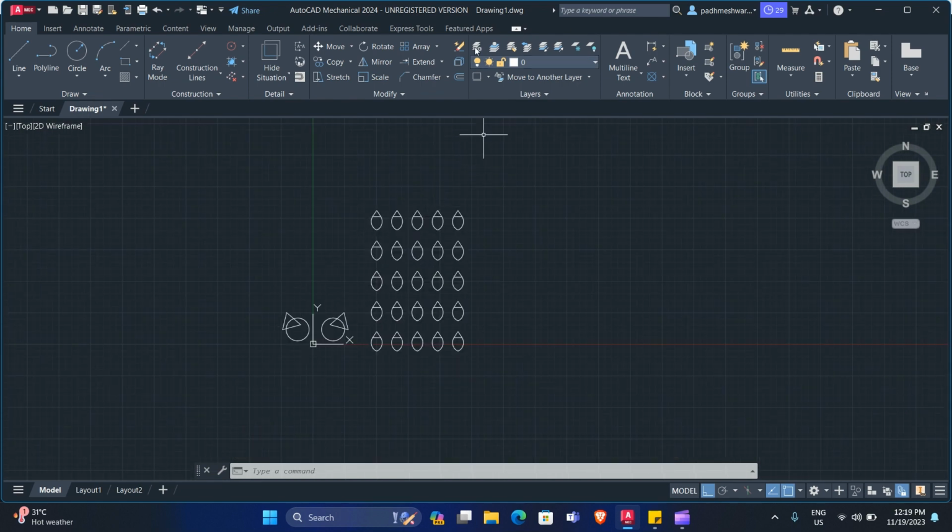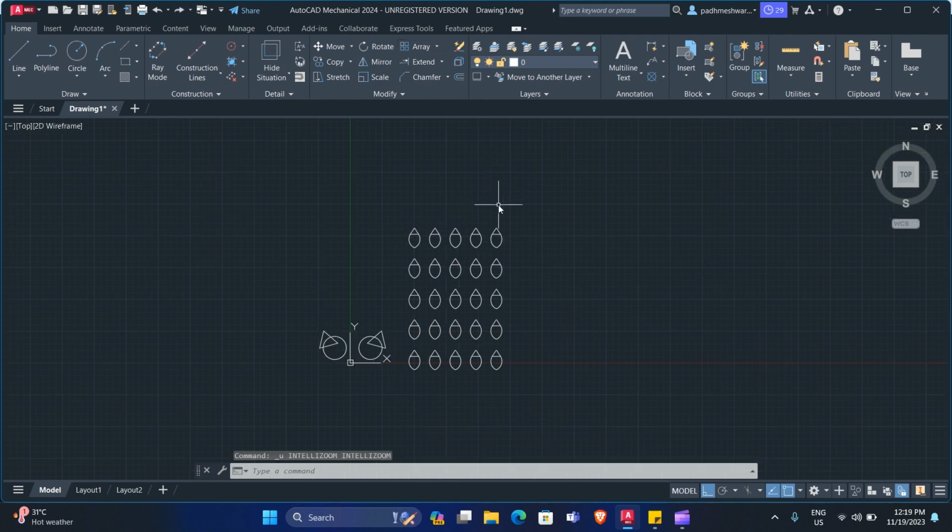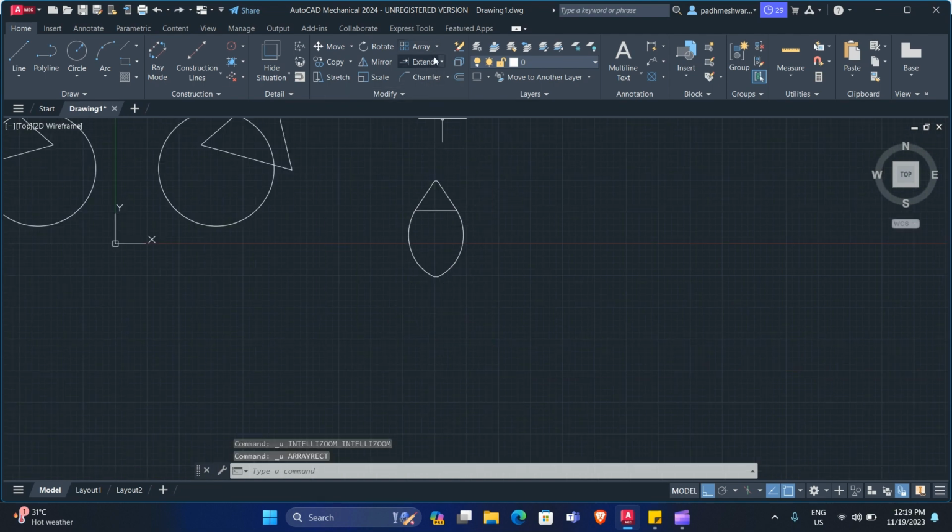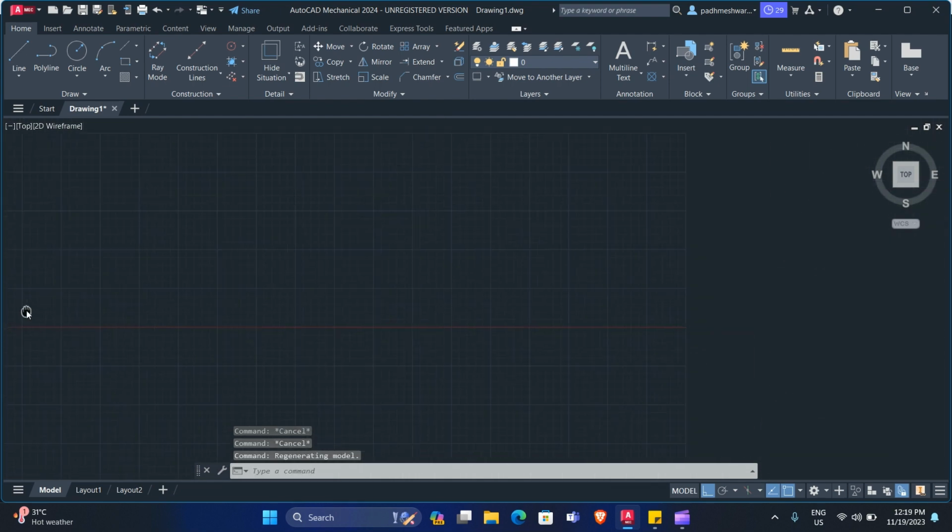Okay, and I'll just teach you guys offset next. And I forgot to tell you, the array is not just this rectangular array. There are different types of array. Path array, where there is a path and it must follow the path, or polar array. I have a good example for polar array. Wait, I'll just teach you guys.